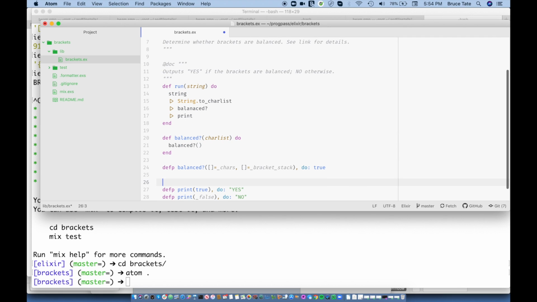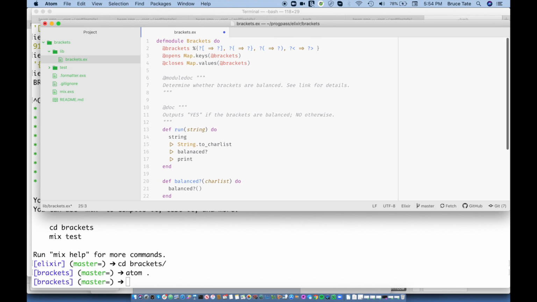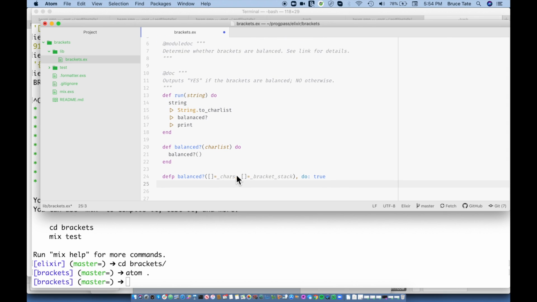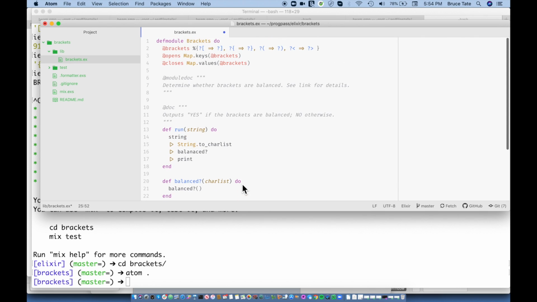Okay, so let's think about what's going to happen if I run into a character and it's one of the opens. What do we want to do? Well, we probably want to add, so let's write out the conditions. So let's def p balanced. And I want to take the head and the characters, and I want to take the stack. And this is when the head is in the opens.